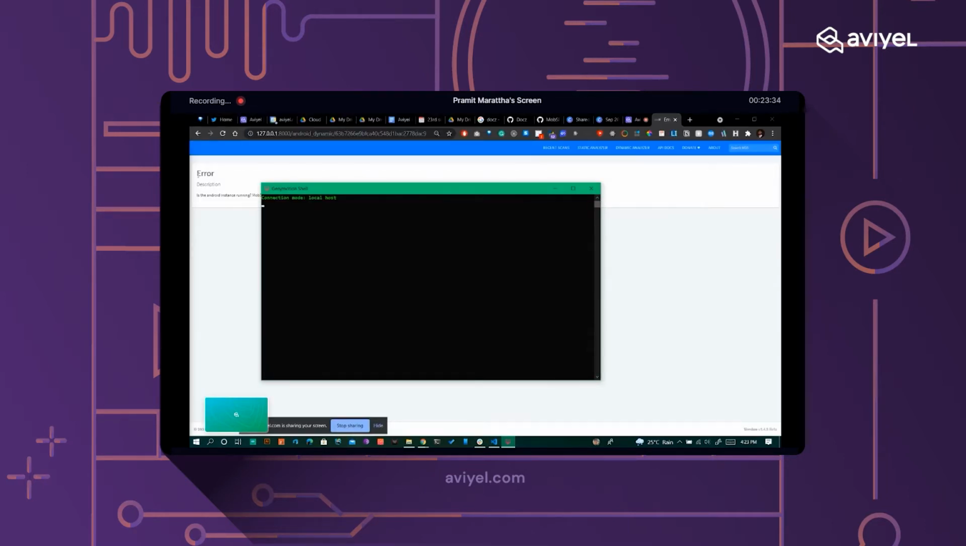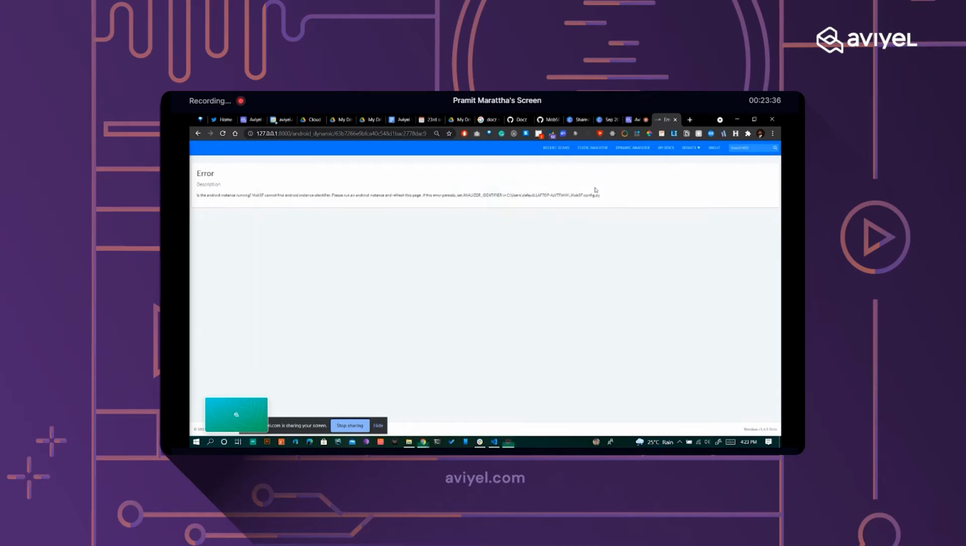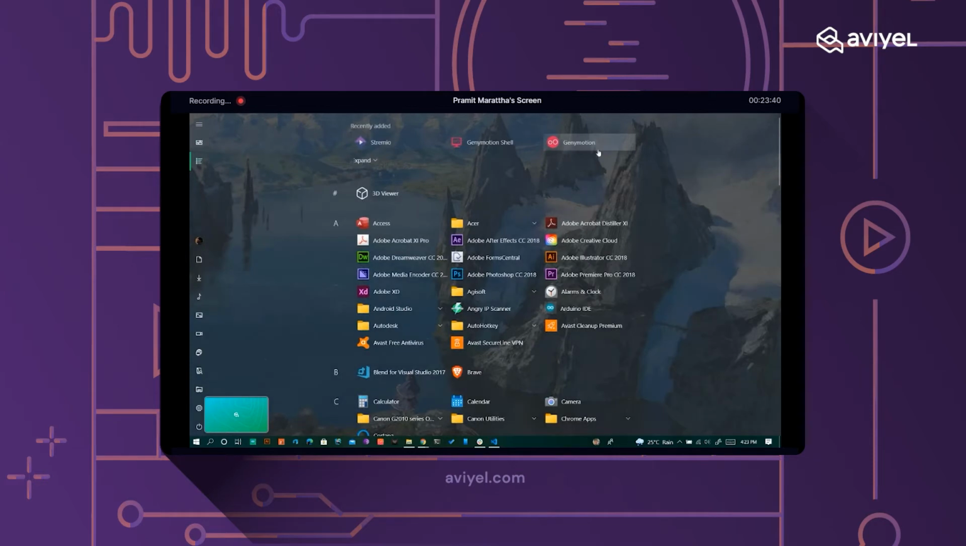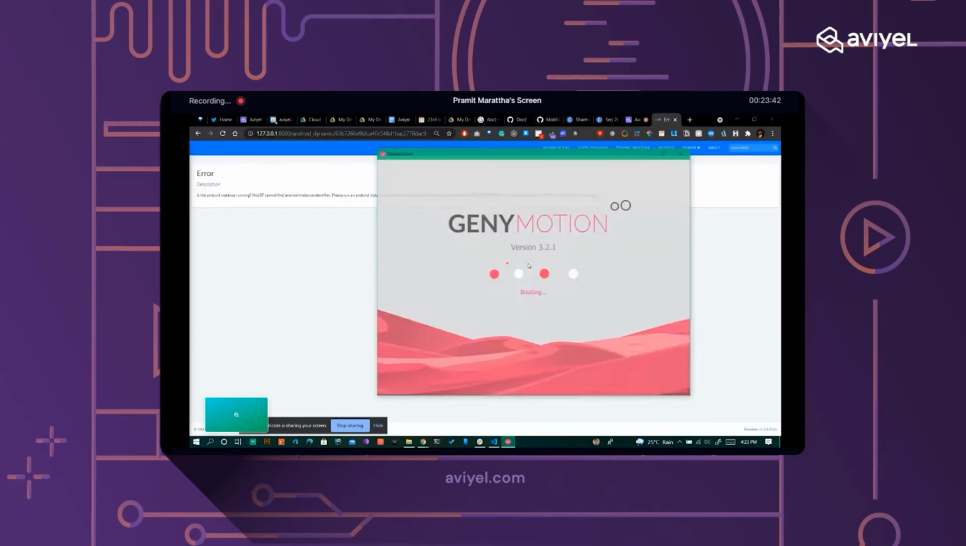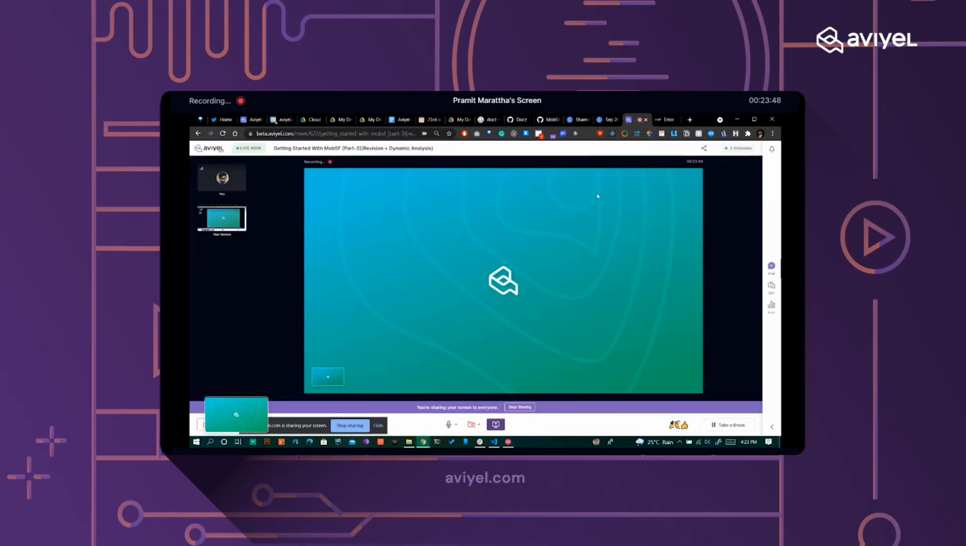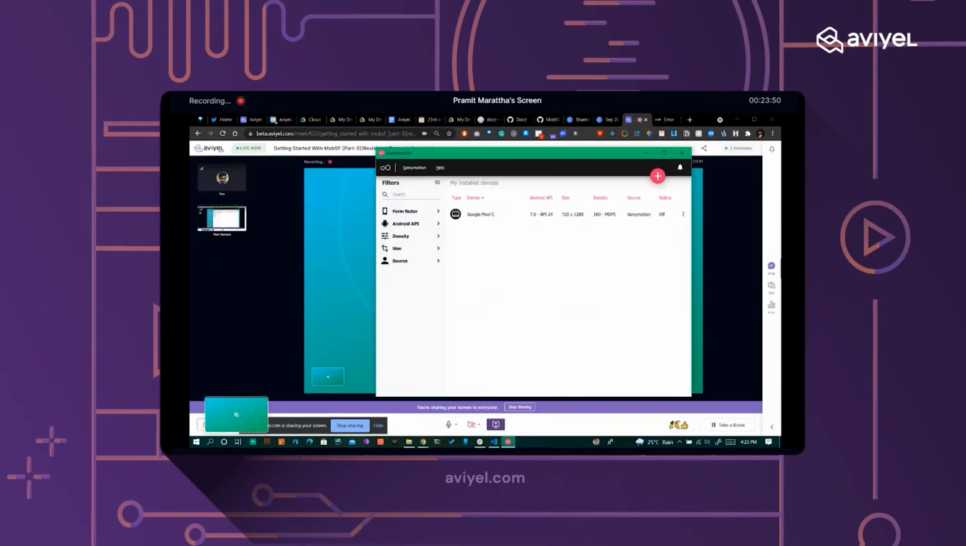So if you saw this error, that means you need to open your Genymotion emulator. Now boot your emulator device, boot your gadget.